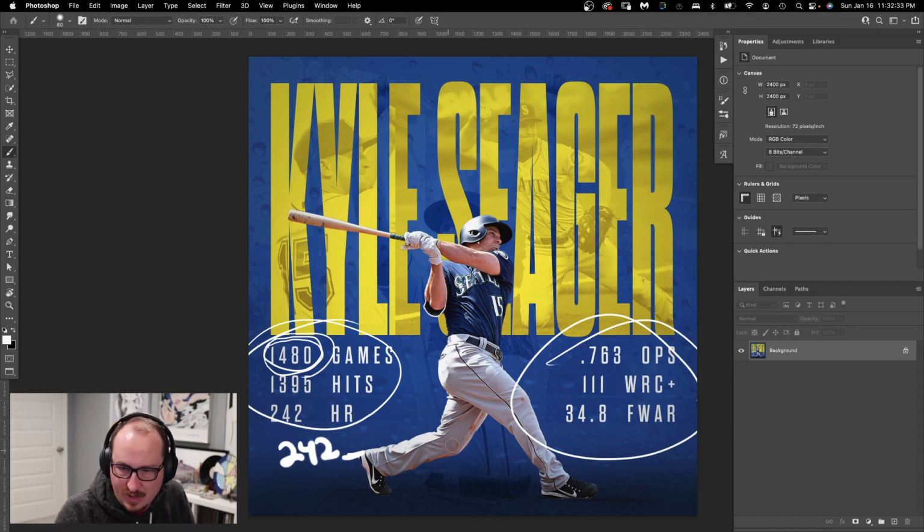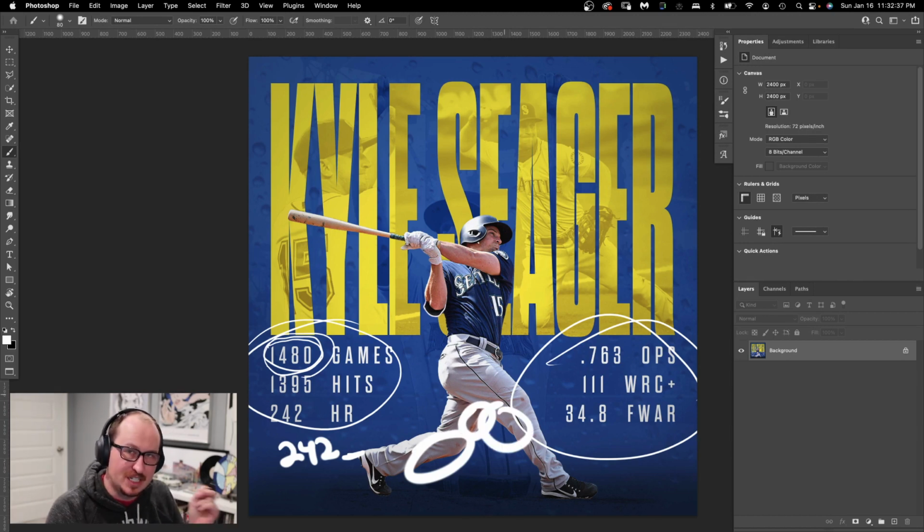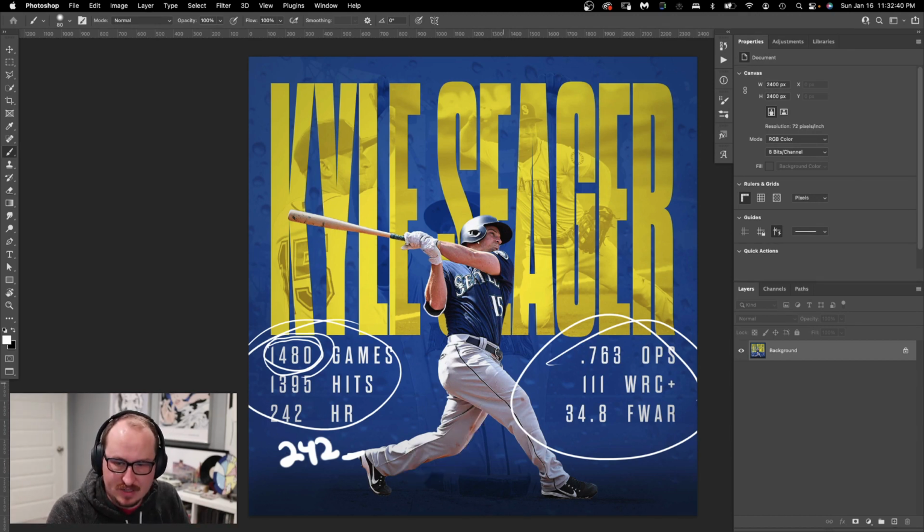The photo of Kyle's okay. I personally would have gotten rid of the reflection of the dirt on his leg. I would have just sampled a different color from his jersey and painted over that so it blends in a little better. I could use a little bit of fringe removal on the bat, tighten that up.